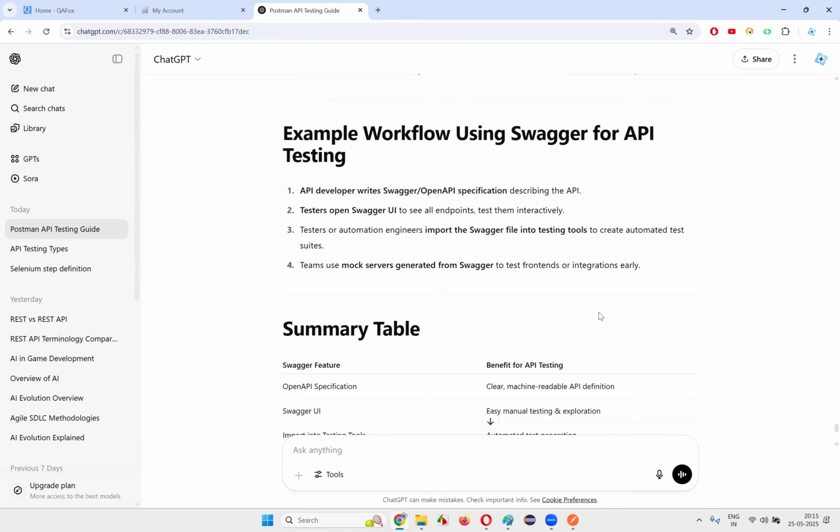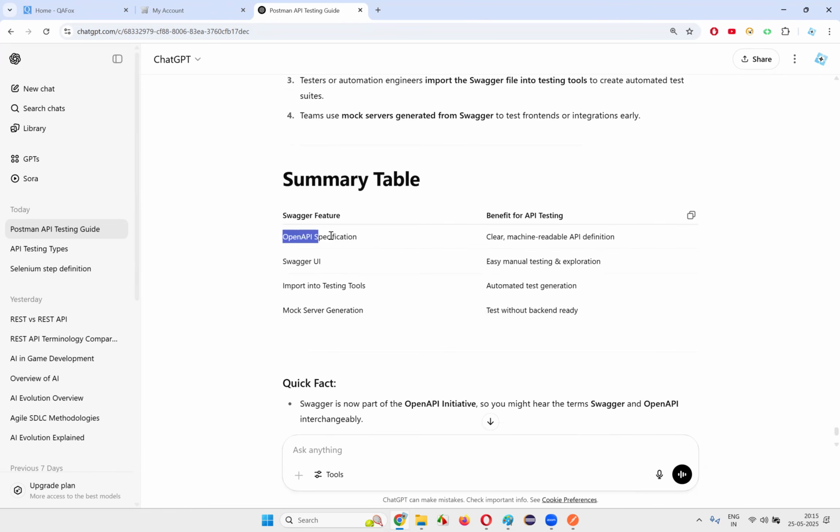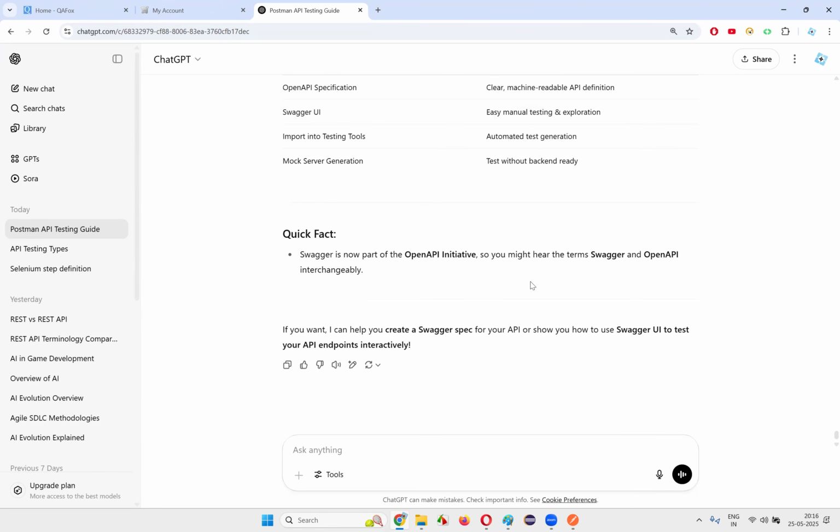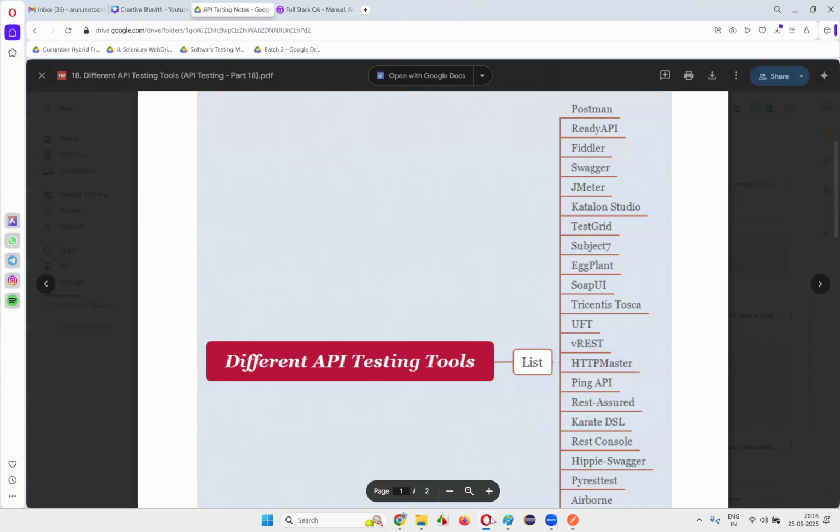Yesterday we saw that, right? It internally uses the OpenAPI specification to represent the API definitions. Already we have seen it in yesterday's session. Swagger is now part of the OpenAPI initiative, so you might hear the terms Swagger and OpenAPI used interchangeably. Swagger we are clear already.